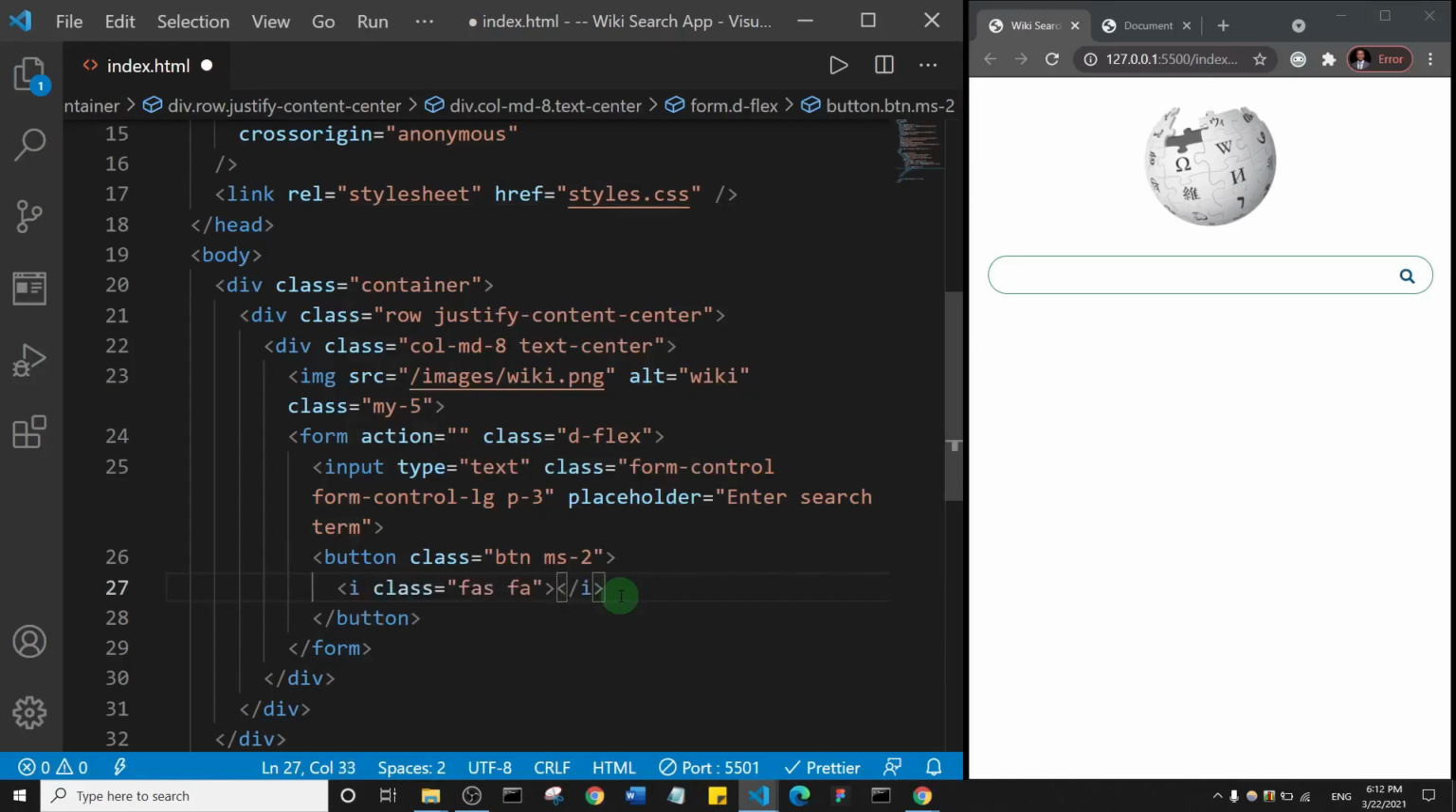Okay. Let's see, is there any other thing? The button should have a type of submit. So type submit. All right. Yeah, so I think that's about it for the form.